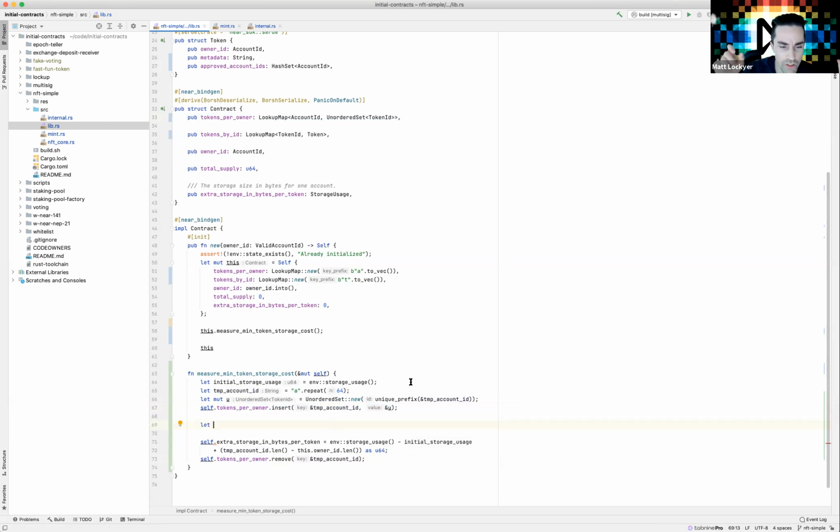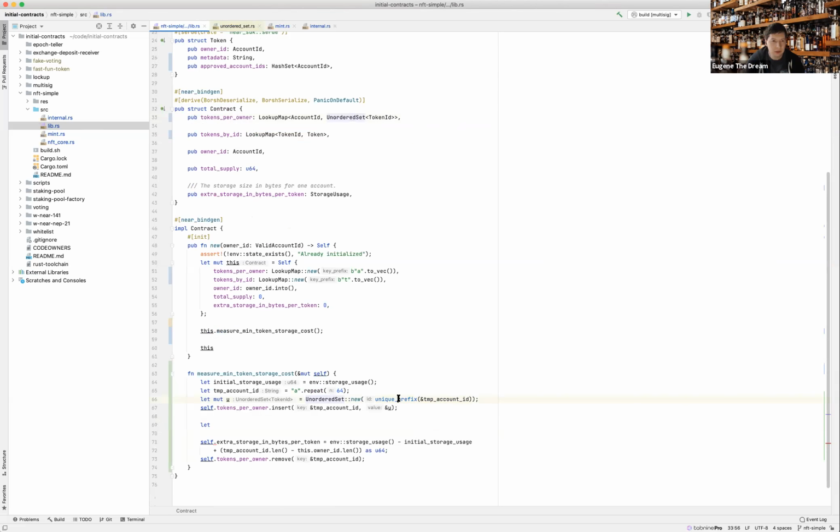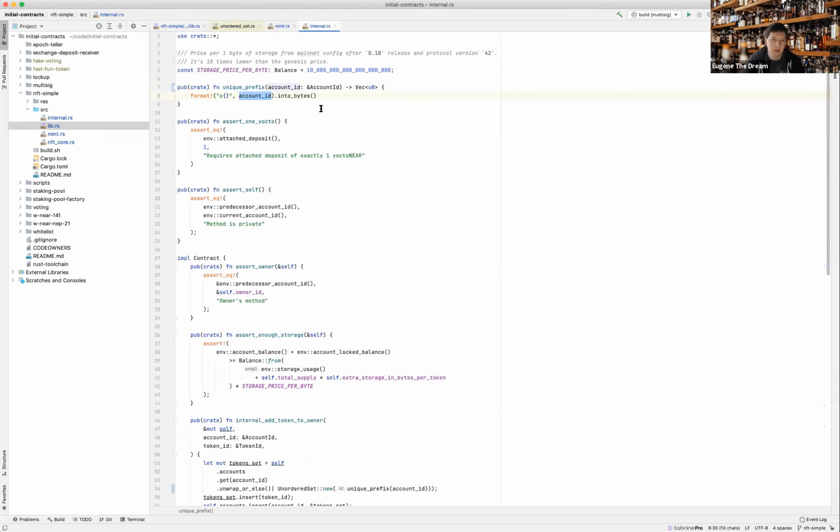So we're just including that unordered set and then some, for some token ID, right? But some really big account name. Yeah. Tokens per owner, big account name, some unordered set with the unique prefix of the big account name. Right. So the unique prefix is also not a fixed size.